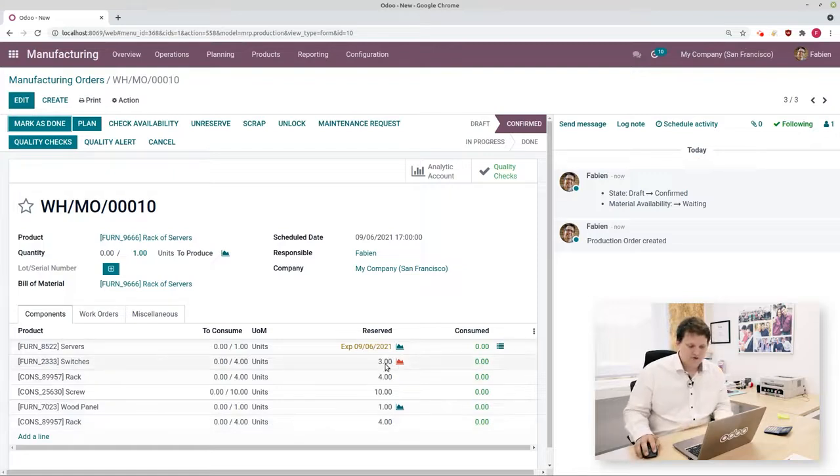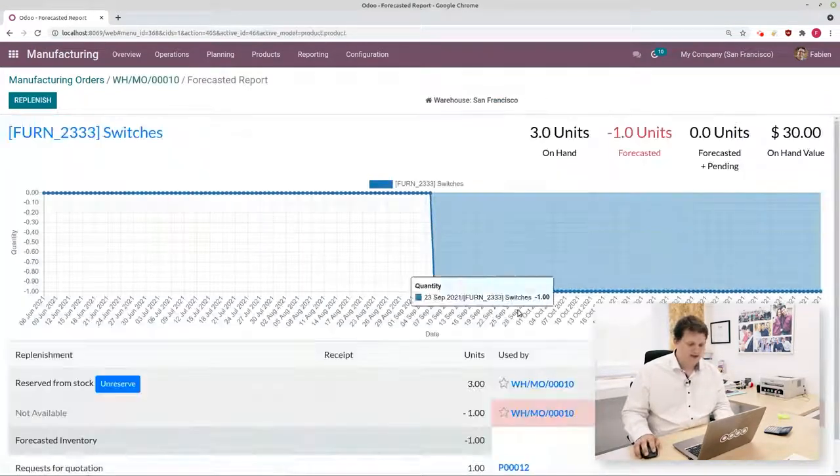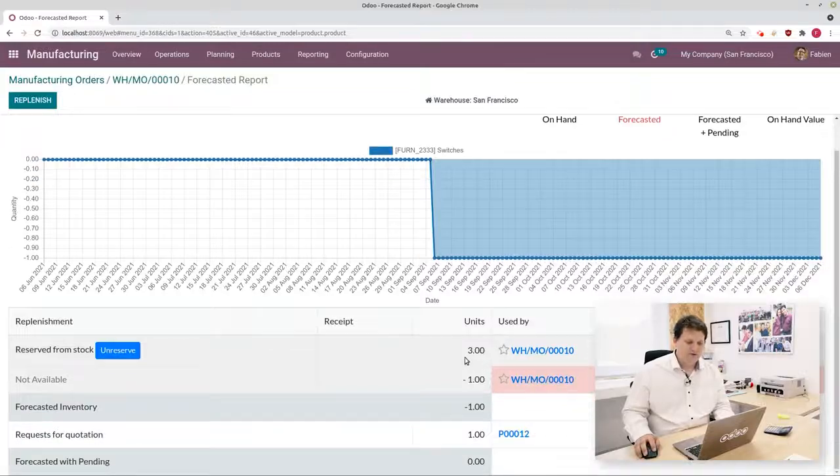Let's have a look at these 3 switches because one is missing. So let's click on the icon and I have the details here. I have 3 switches available in my stock. Perfect, it's already reserved to my order. But one which is not available. Fortunately, Odoo replenished everything automatically for me.